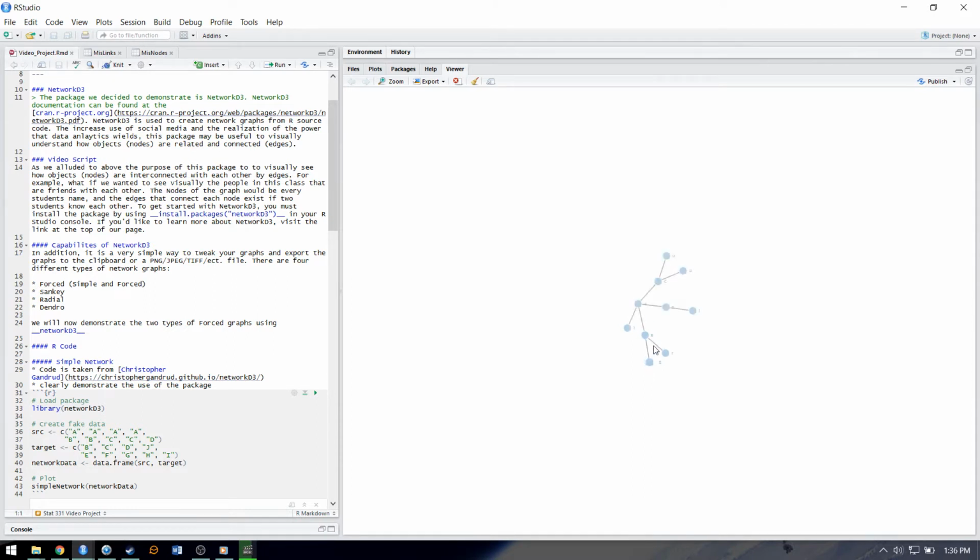For example, we can use networkD3 to visually see the people in a class that are friends with each other. The nodes of the graph would be each student's name, and the edges that connect the nodes would be the lines between them. After installing the package, users can create and tweak their graphs, as well as export them to the clipboard and various other file types.